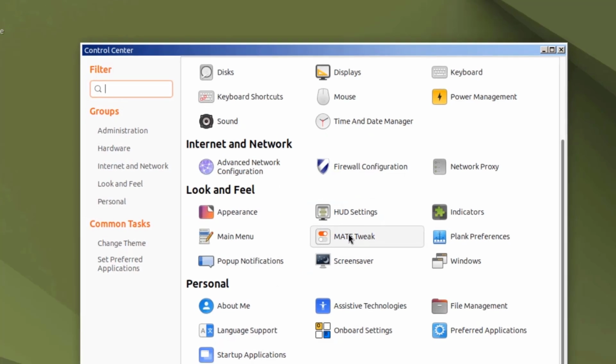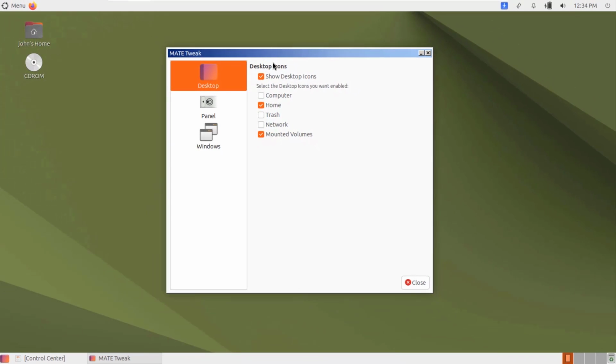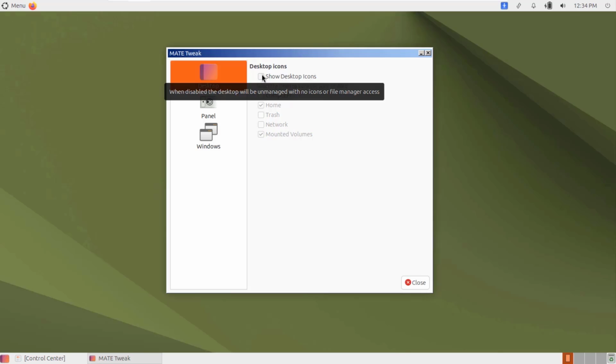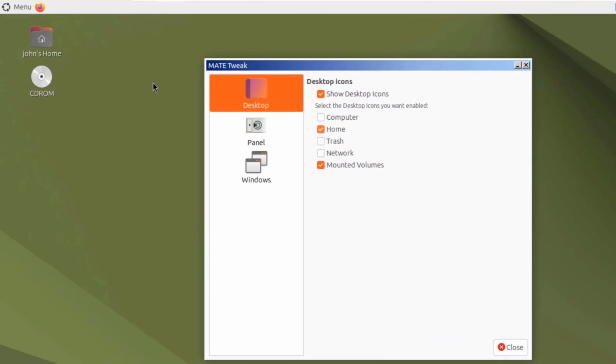So this is Mate tweak. So this is desktop panel and Windows. So on the desktop icons, there's show desktop icons. I can uncheck that. I'm going to check back the box. And here you can select the desktop icons you want enabled. Right now it's just a home folder and the mounted volumes. I'm going to select computer, network, and trash.